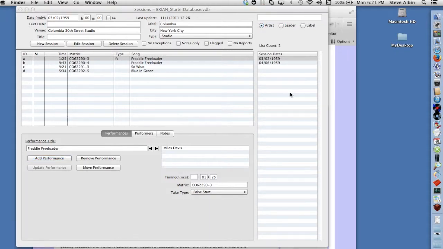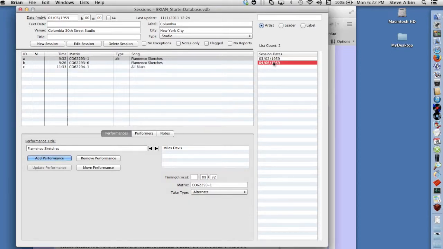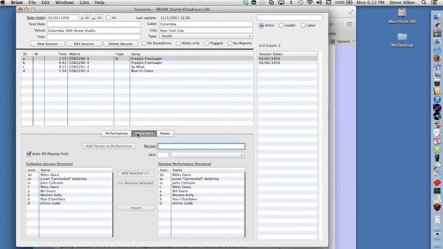The Sessions window is the main BRIAN window. On the right appears a list of dates. These are the dates of all the entered sessions. Clicking on any date in the list causes the information for the session to appear in the fields at the left. At the top of the window is the general information about the session. Below that is the list of performances that occurred during the session. Below the performance list is a tab panel for editing performances, a tab panel for adding or removing personnel to the performances, and a notes panel.